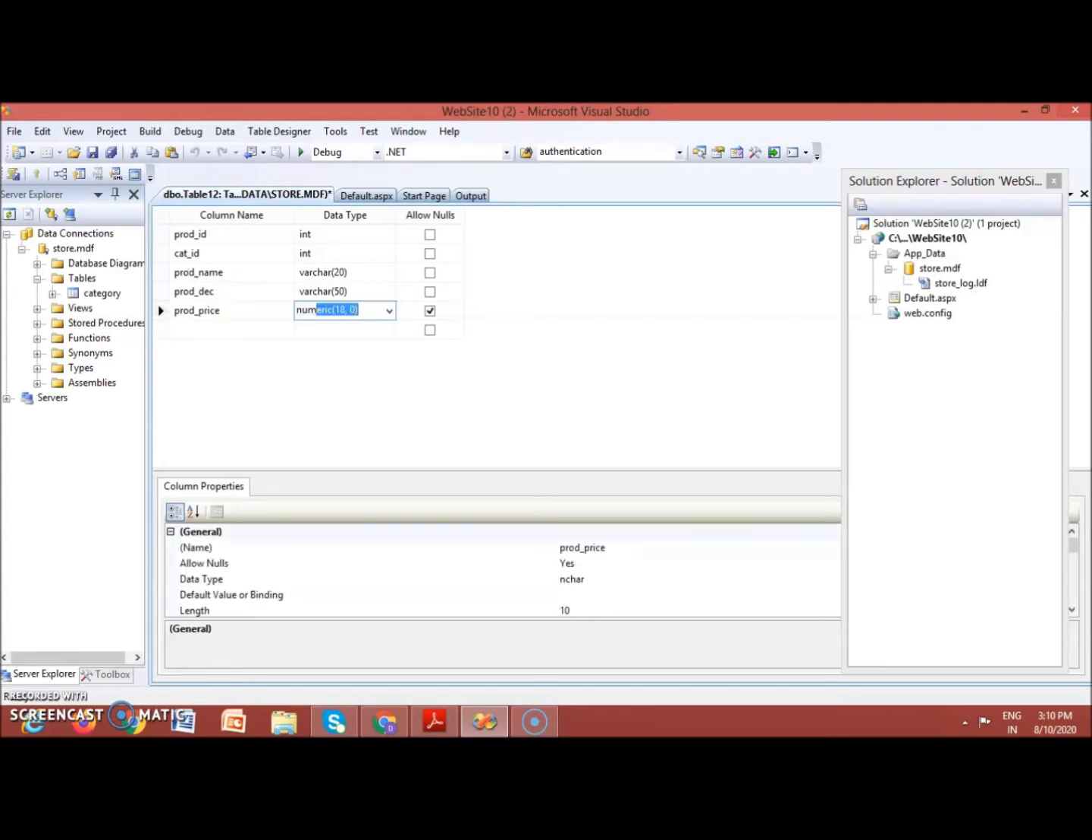If you say numeric, then you can set the length. Like suppose if I set 8, then out of 8 how many digits I want to allow as a decimal part, that I need to mention here. Then next is quantity of product. So product underscore QTY, integer, not null.